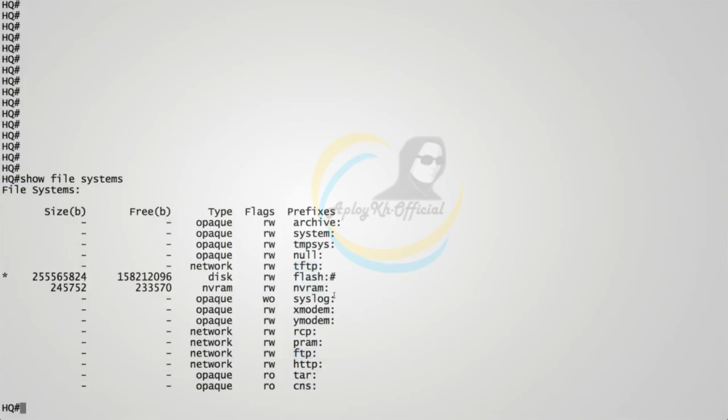And the way we're going to navigate in this file system, it's almost a mixture of MS-DOS and Linux or Unix. Some of the commands we might find in DOS, some we might find in Unix, and some are unique to Cisco IOS.